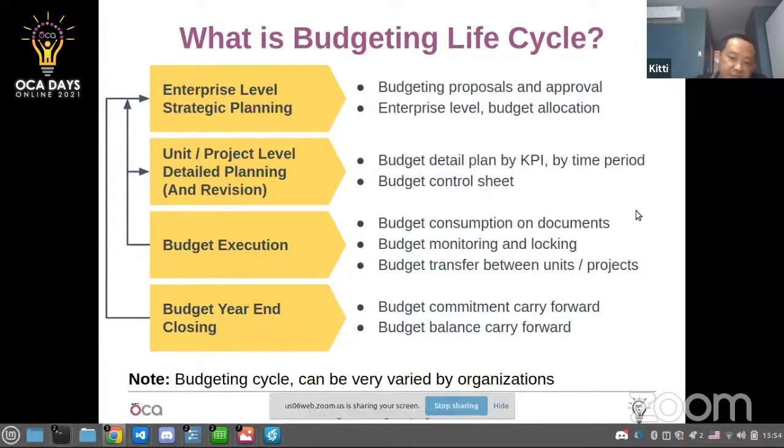And then at the same time, we have to be able to monitor everything in real time on how much money has been spent into which category, into which KPI. And then we can do budget locking if there's not enough or insufficient money to use. So the budget system has to control the money.